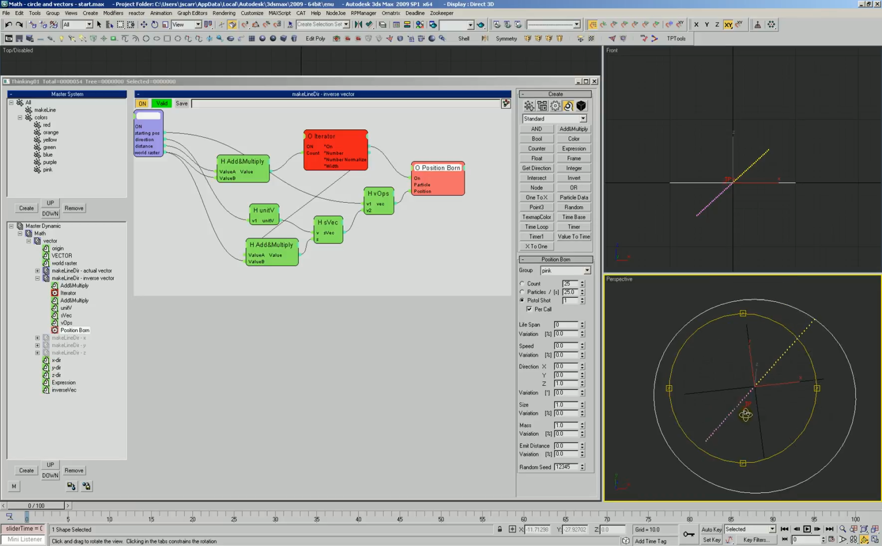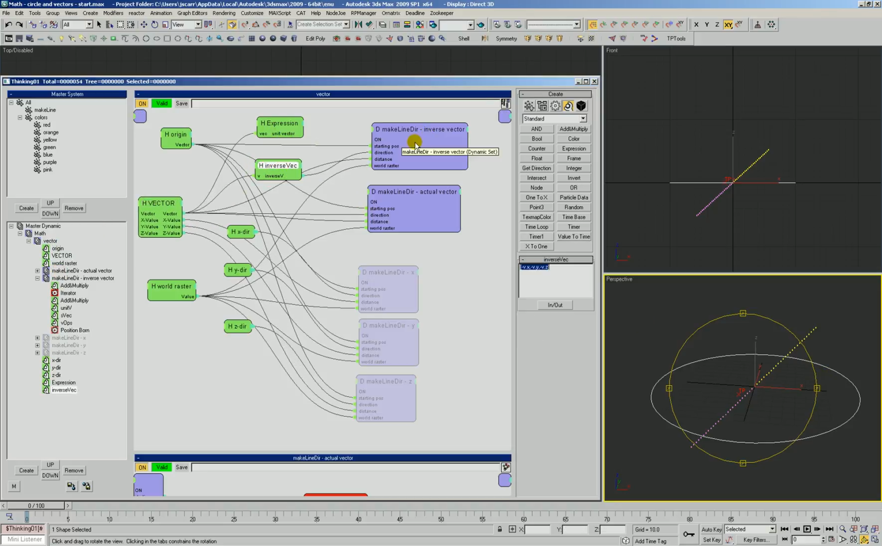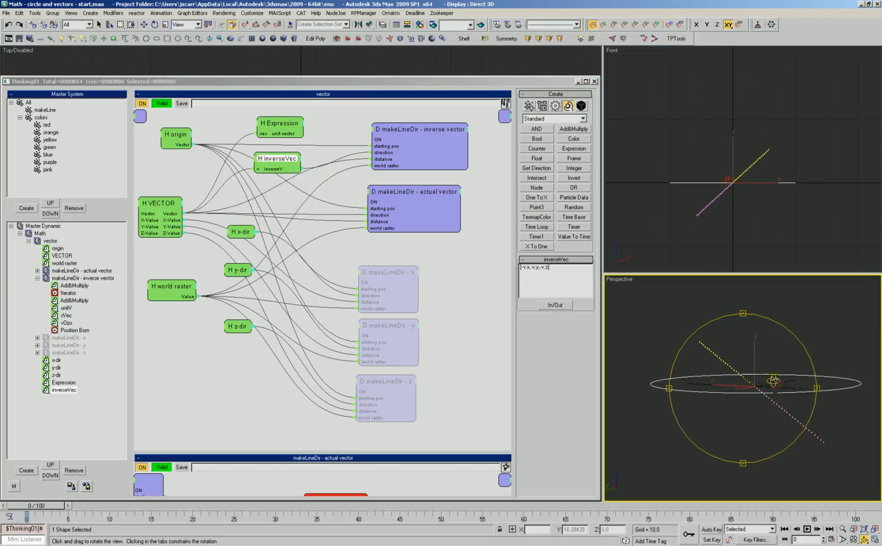So now we can see these 2 different vectors. We've got one that points in the pure direction specified by our vector, and then the other one is being created by this inverse vector. So it points in the exact opposite direction. And it also has the same length, the same distance component.